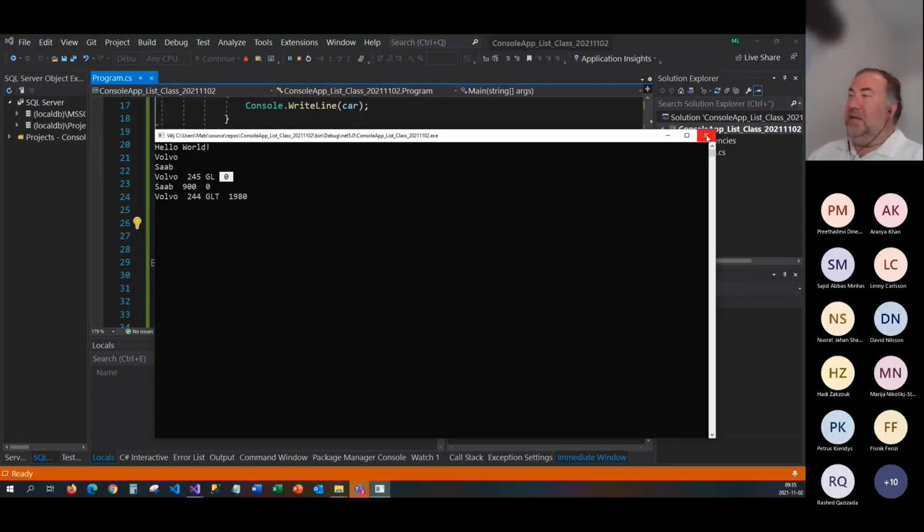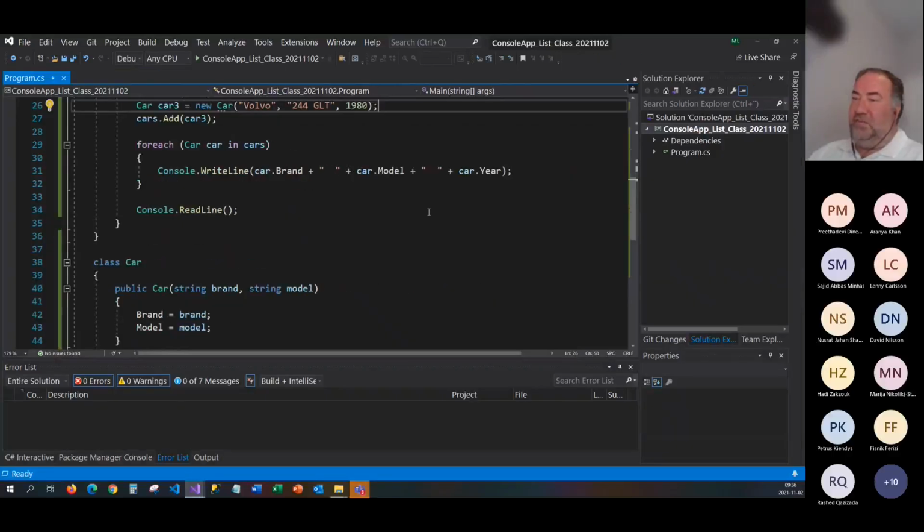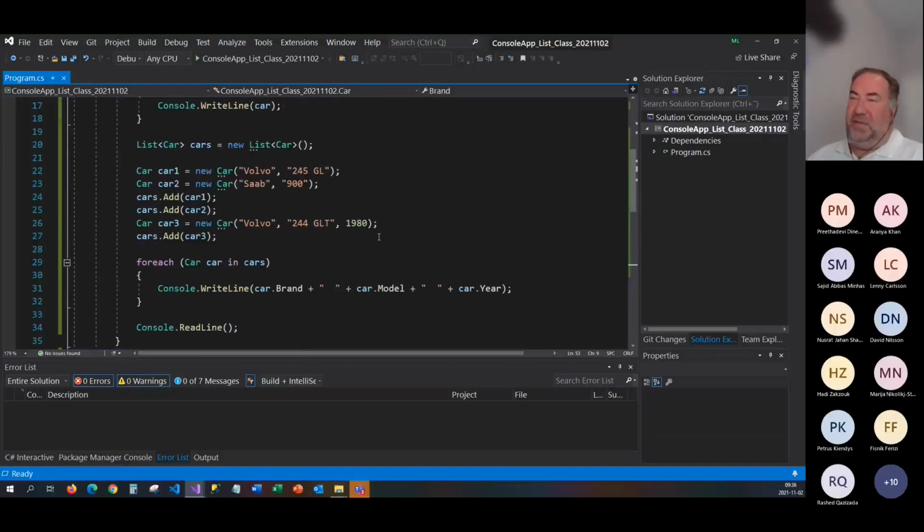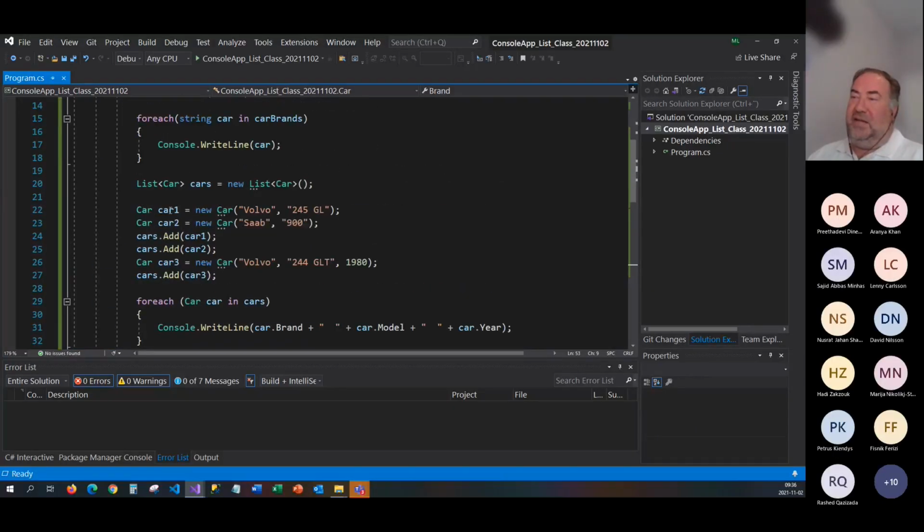So when you add a new property, this class will always have these properties. For example, with this car 1, it will have this year also, even if you don't add it.